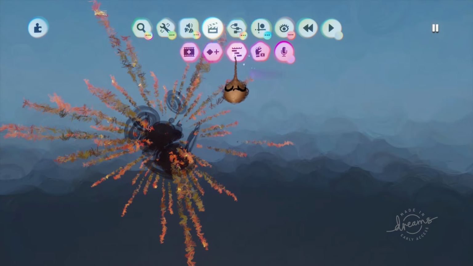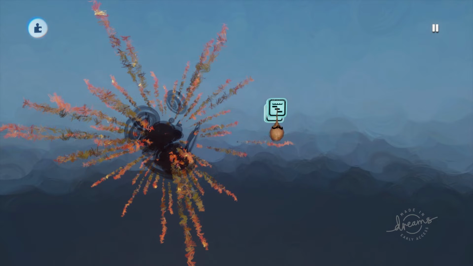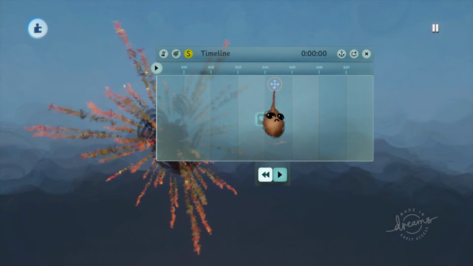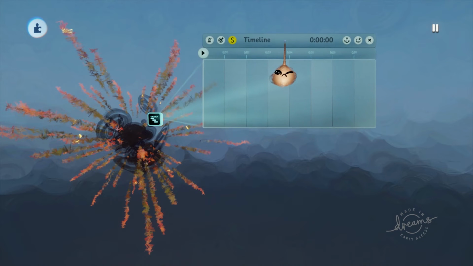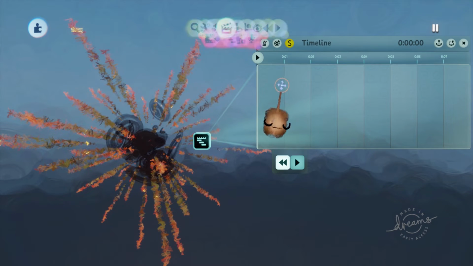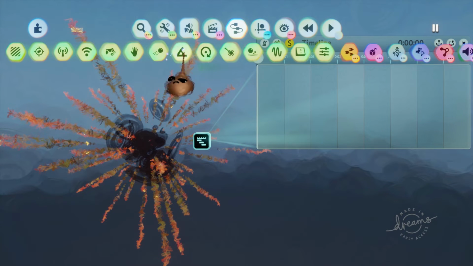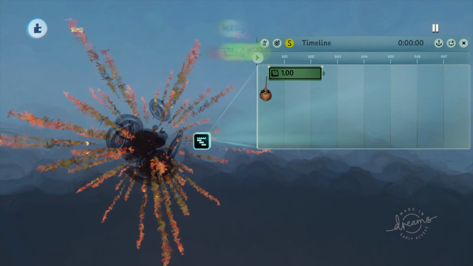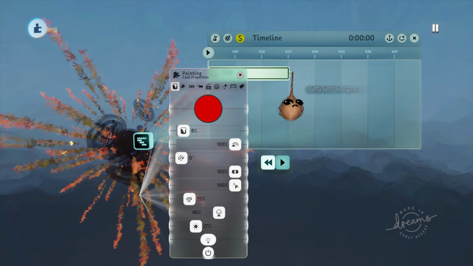Now I want to add some sound. I'll do that with a timeline. I'll use the timeline not only to play the sound, but also to power the paintings so I can control when they start to animate. I'll do that with a switch wired to the power of each of the paintings.